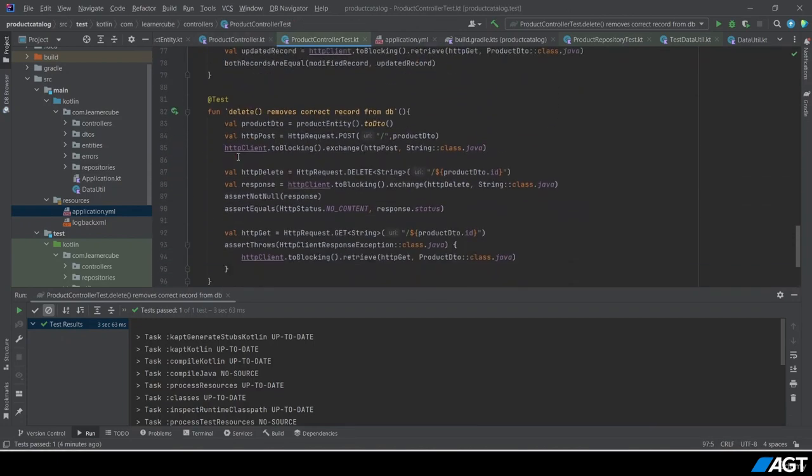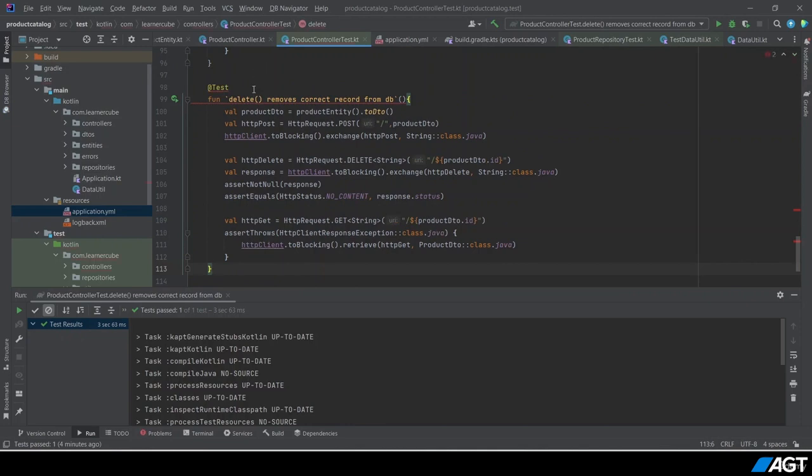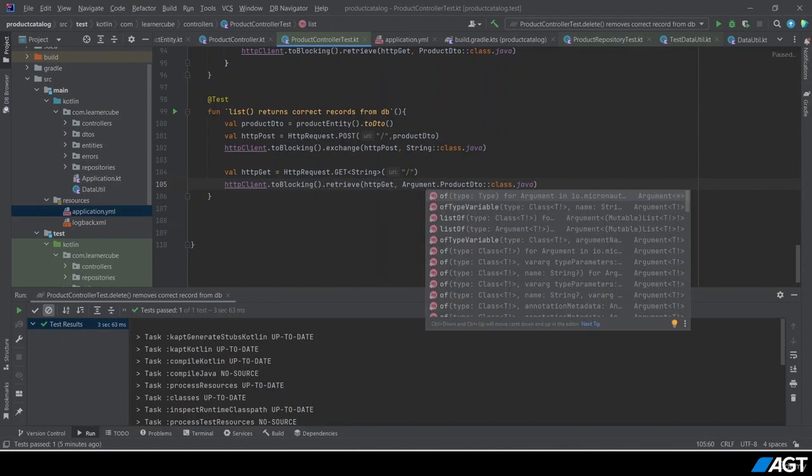We'll come back. In this lesson, we're going to write a test for the list function. Let's copy one of our existing functions and modify it. Make sure that it returns the list of records from the database.